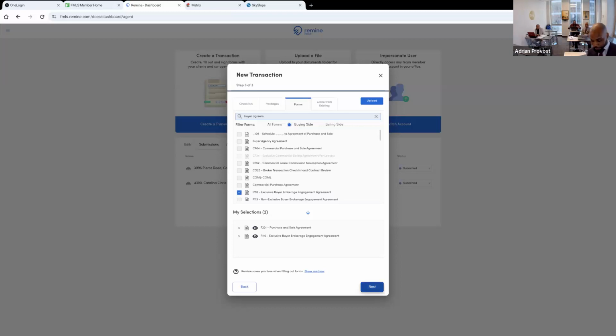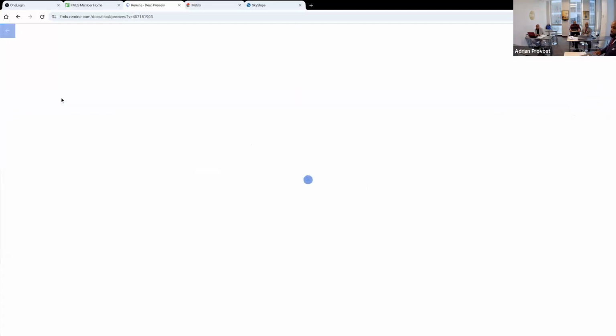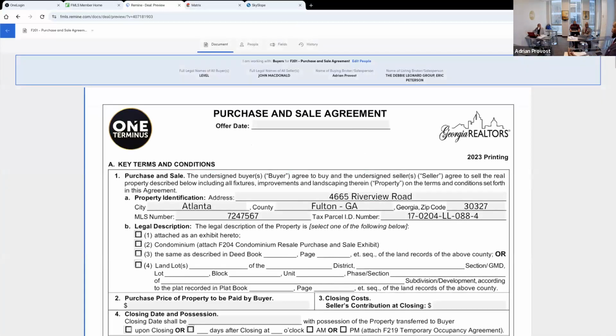So now we hit next. And it's been created now. So now the transaction is officially created and I can start to work on it. You'll notice, and what I always encourage too is, in this instance, we only have 2 forms that we're going to be completing, but in a lot of instances, you'll have 6 or 7 forms. You always want to complete the form with the most information, right? Because once I fill out this purchase and sell agreement, it's going to take that info and send it to every other one of my documents, right?